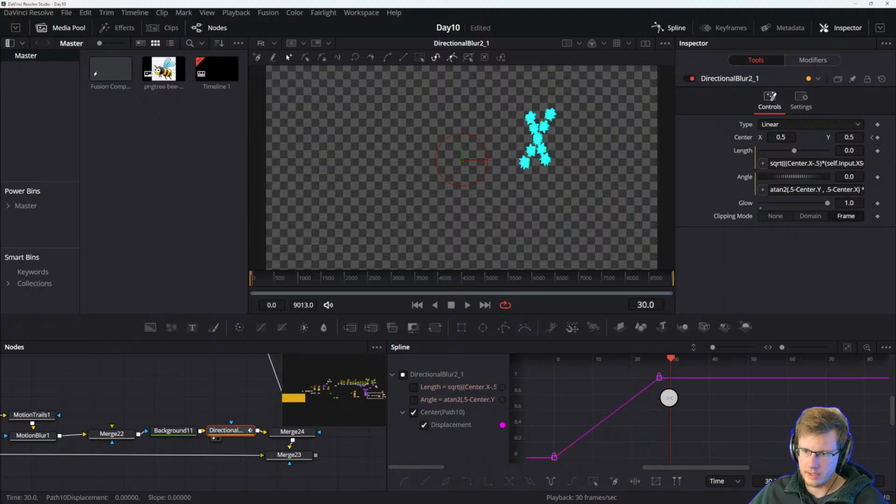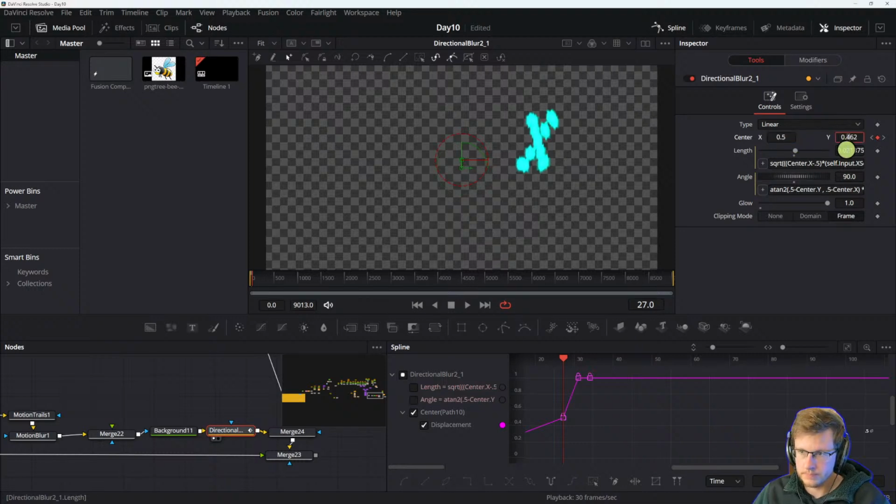Let's try this again here. I think there should be another one right in the middle. Okay, let's try this. I don't know, we'll just blur it a little bit. That's too much. 0.49. Oops. 0.49. Just a tiny bit.